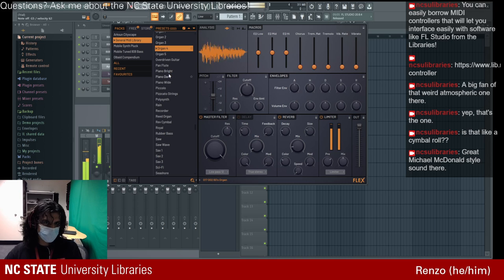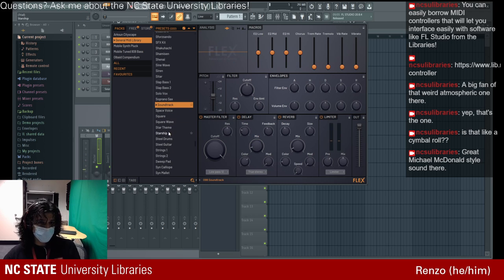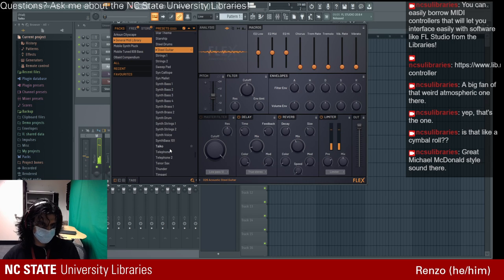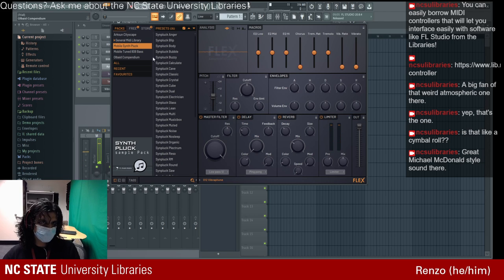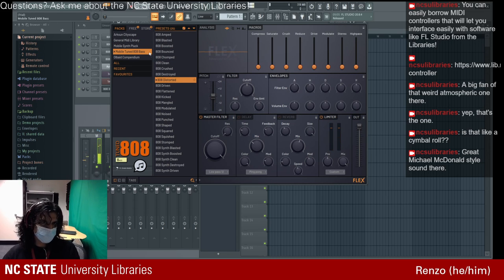Got more organs. There's just like so much stuff in here. This is insane. There's some more 808 stuff.